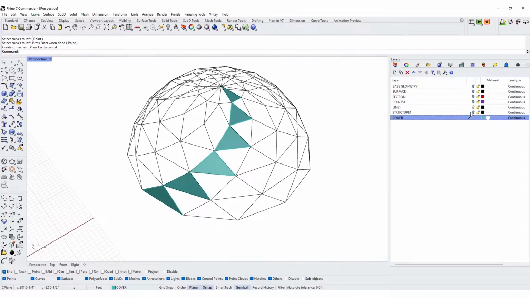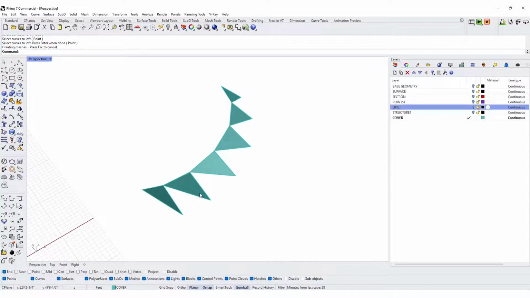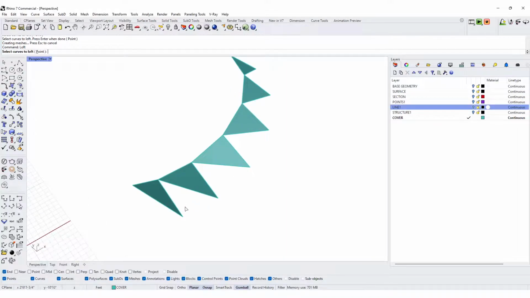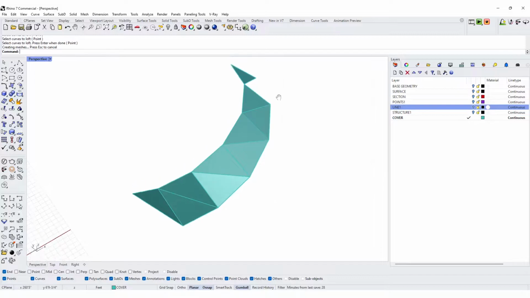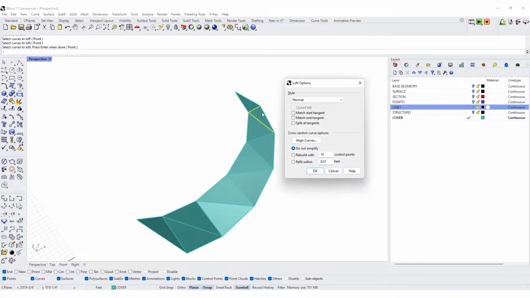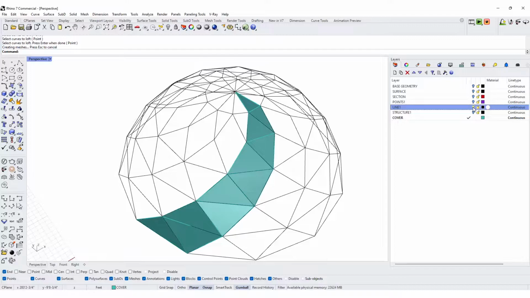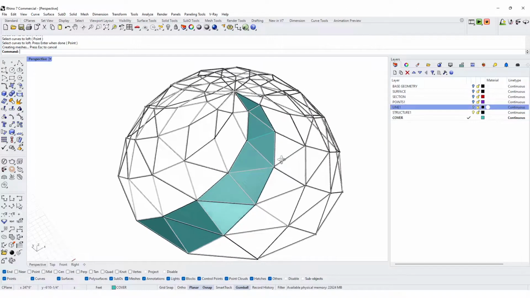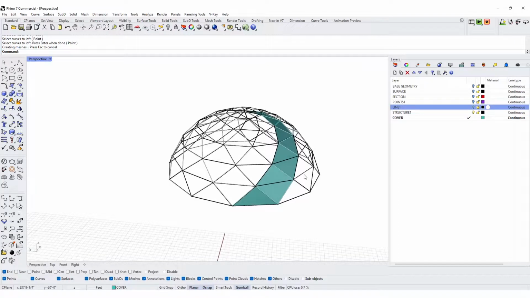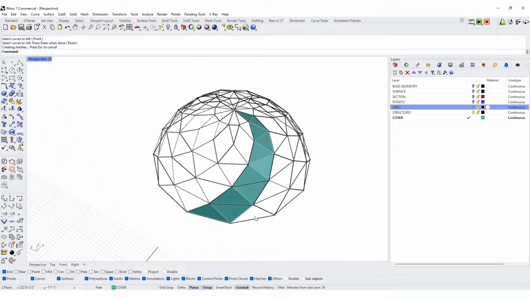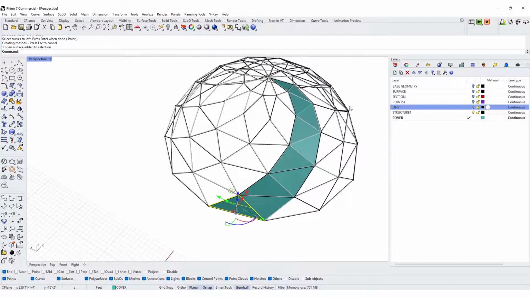Now let's hide the line work, and let's just connect these two. So we'll go to loft between this and this, loft between this and this, loft between this and this, and loft between this and this. When we have most of the work done here, it does go a lot quicker because most of the geometry has already been taken care of. It's just connecting the dots. So with this, we've basically created one segment that represents the covering of the entire dome.